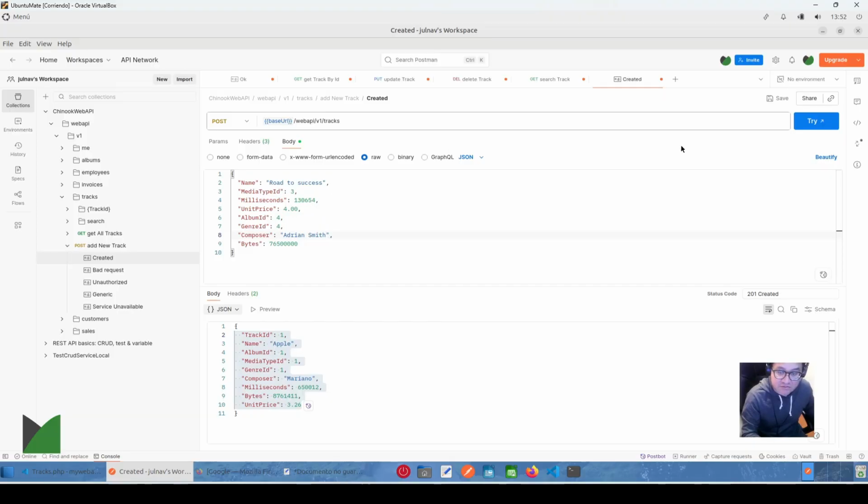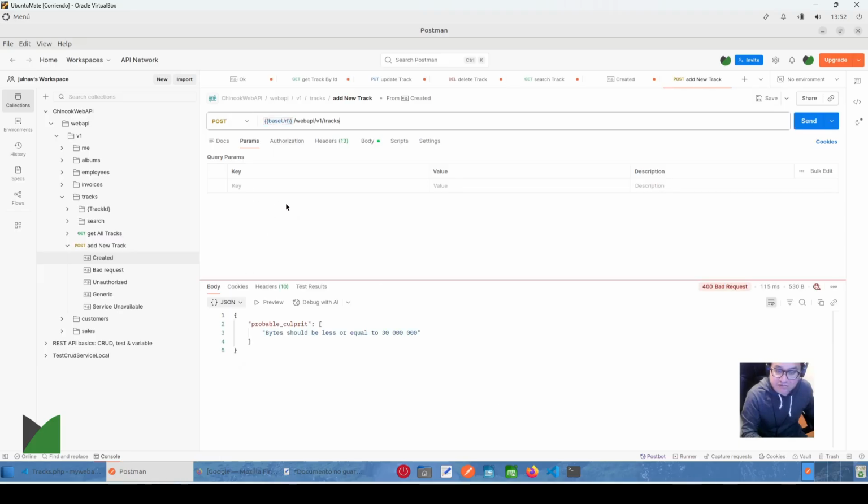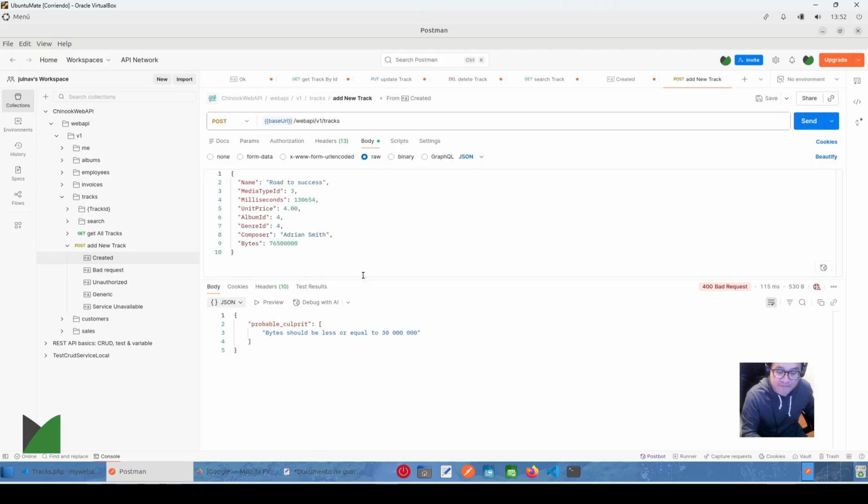So let's try this. So this is a bad request. Bytes should be less or equal to 30 millions. Let's try this again. So this is the restrictions that are being applied when we are trying to create a new record. So I'll show you this in a bit. So let's change this to less or equal to 30 million bytes. 30 million. Let's try again.